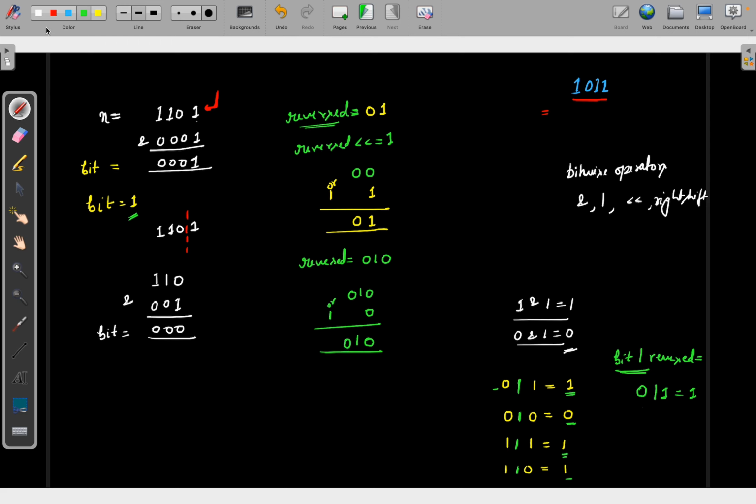Again, I will check my answer. What is the answer left? 1, 1, 0. I will again do a right shift. If I am doing the right shift, what will I get? I will get 1, 1. I will simply do AND with 1. I will get 1, 0. So basically my bit will be 0, 1.